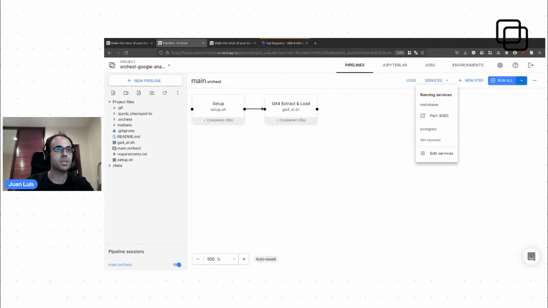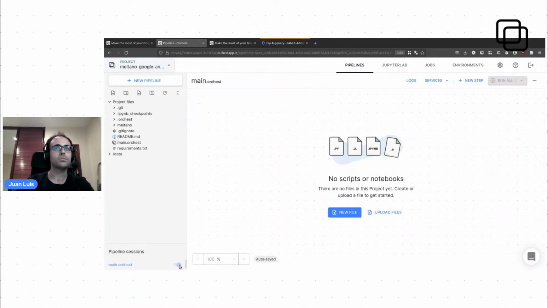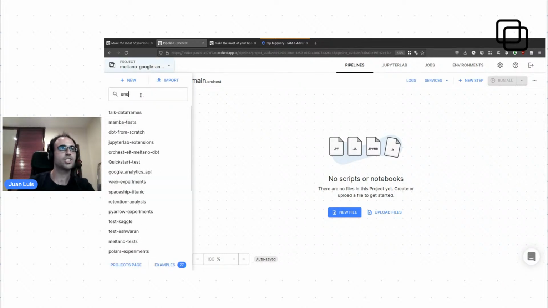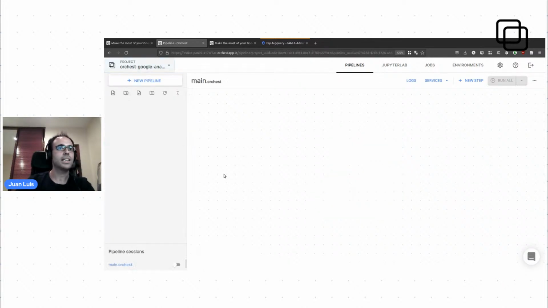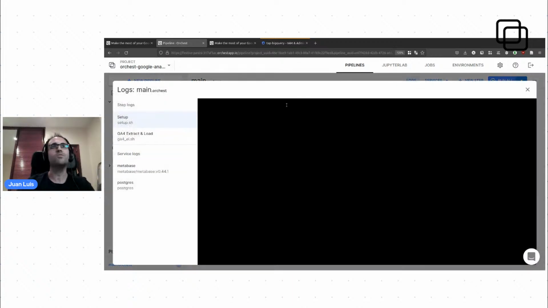It's probably not starting because of session issues, so bear with me for a moment. Analytics, there we go. So I will have to stop the other session because it's using the same storage, and so it's clashing. So I'm going to go now to analytics finished. I'm starting the session again, and let me verify that Metabase is working correctly.